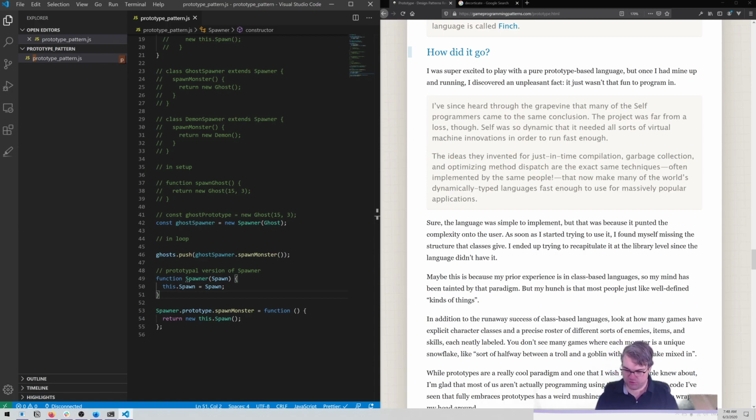In addition to the runaway success of class-based languages, look at how many games have explicit character classes and a precise roster of different sorts of enemies, items, and skills, each neatly labeled. You don't see many games where each monster is a unique snowflake, sort of halfway between a troll and a goblin with a bit of a snake mixed in.